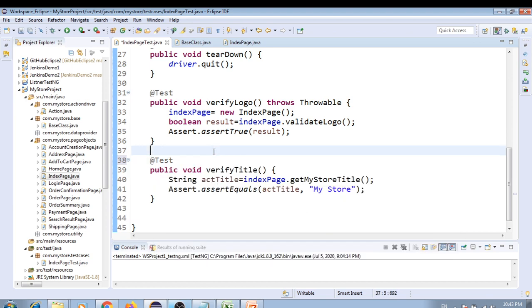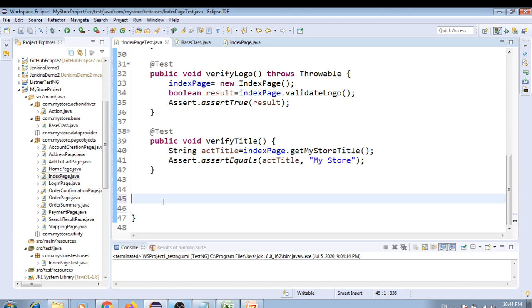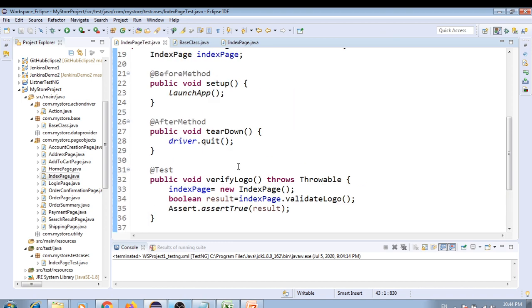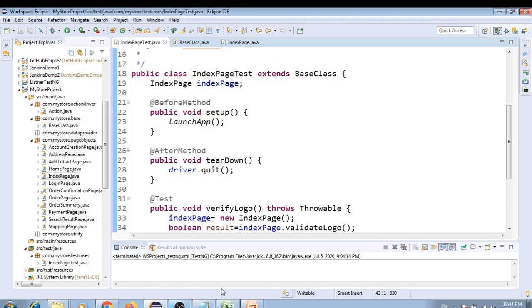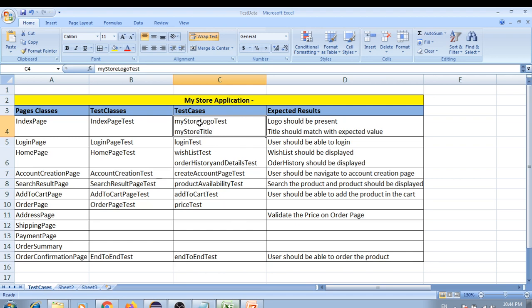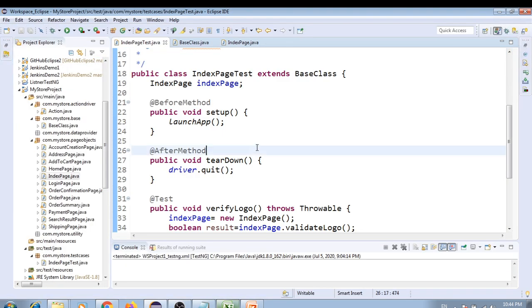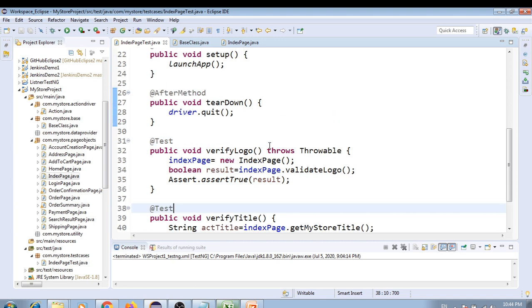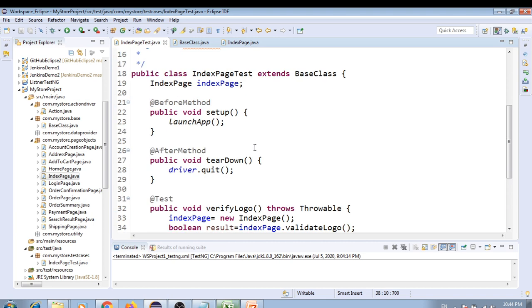and simply we'll give @test over here. So this is now, so our first test class is ready, and we have written couple of test cases, my store logo test and my store title. Now let me try whether it is running correctly or not.